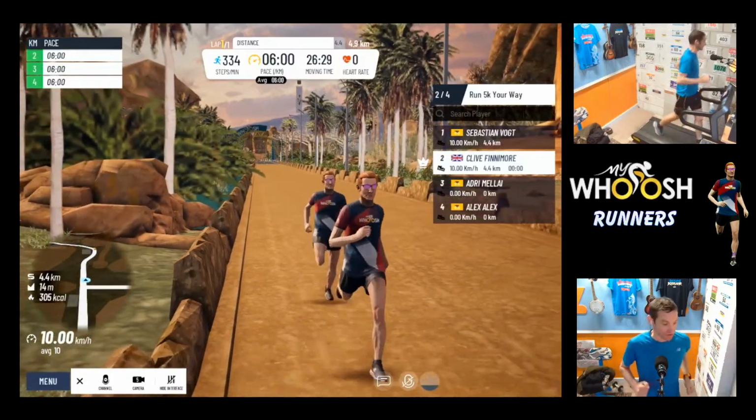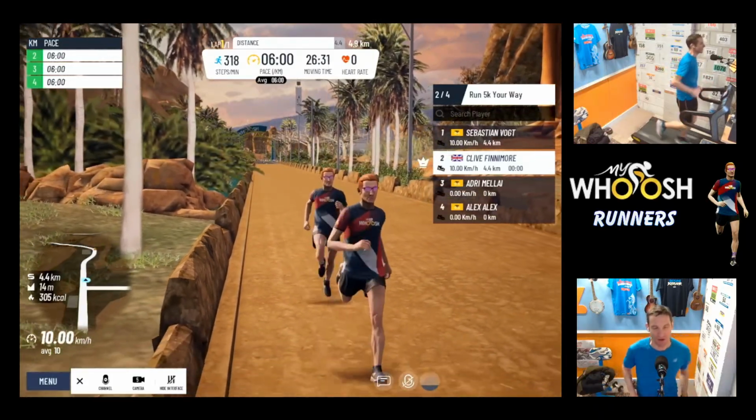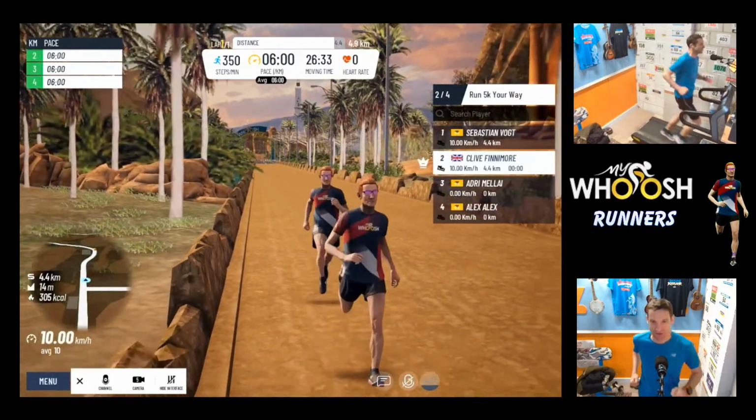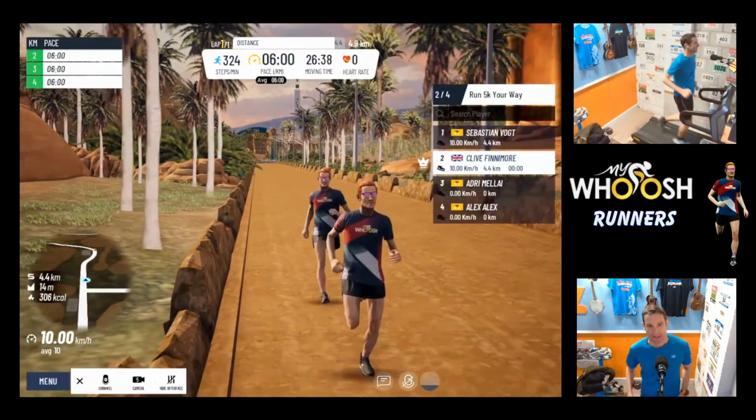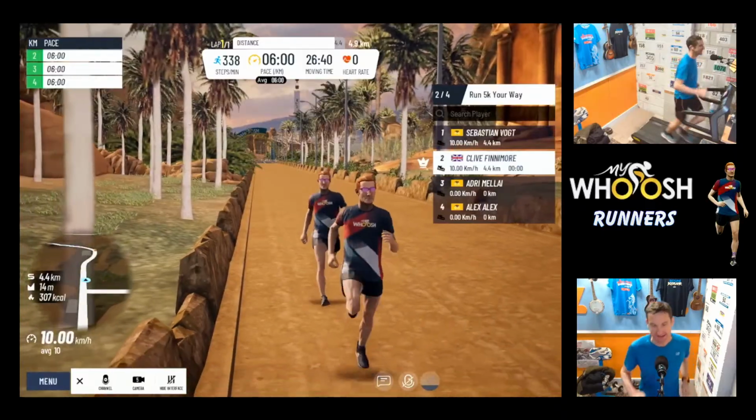Wasn't planning on doing it this morning. It was a last minute crafty run, which I was able to do. So we've managed to squeeze stage 4 in on Zwift before tomorrow when stage 5 kicks in.